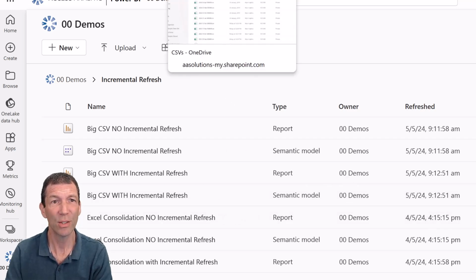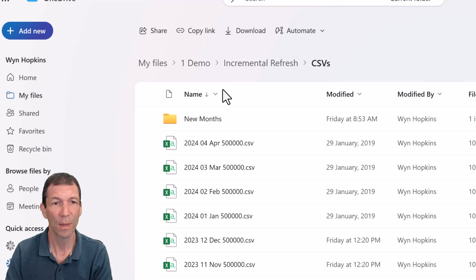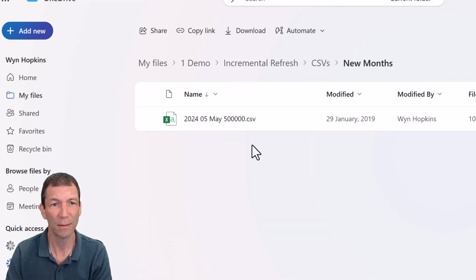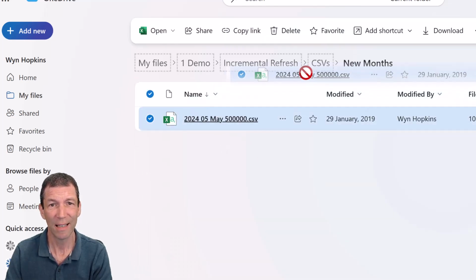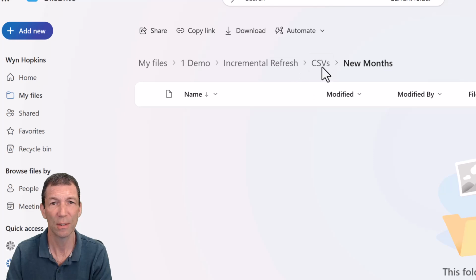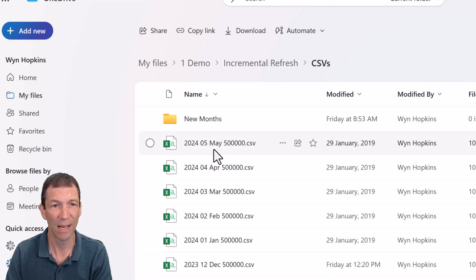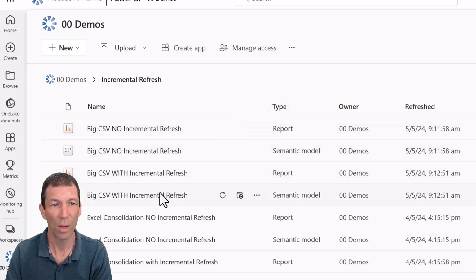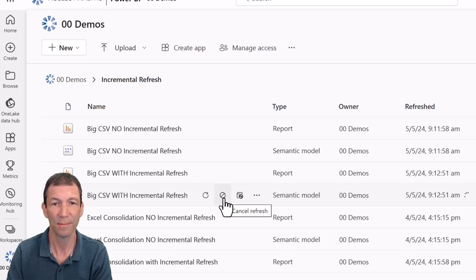So let's go into here. We'll go into the new months folder. We'll drag this new month into the CSVs folder. Another 500,000 records. Just double check it's gone in there. There it is. Okay. So let's go to the one with incremental refresh. Let's refresh it and see how long that one takes.